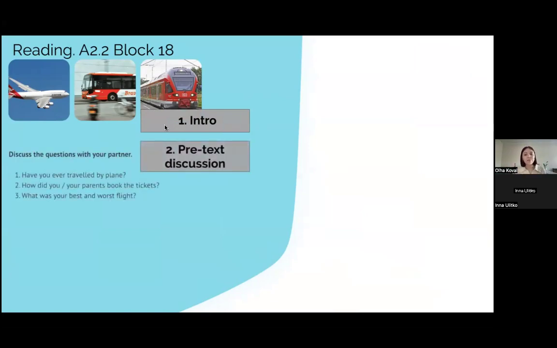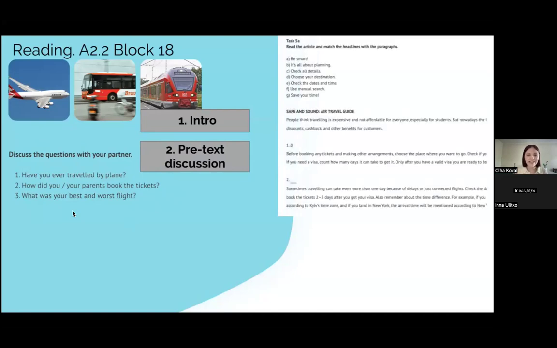Then we would have a pre-text discussion. I would ask my students to discuss 3 questions in pairs or in small groups. These questions refer to their personal experience with traveling, and all these questions are related to the topic of the text, which they will read after. Then we have feedback, very quickly. And then we have the first reading task. The students need to read the article and match the headlines with the paragraphs. That is reading for gist.